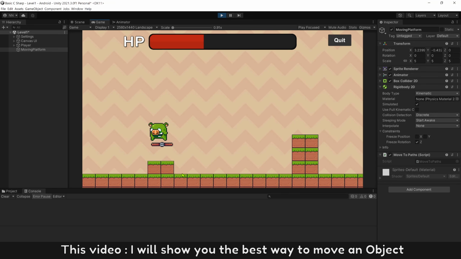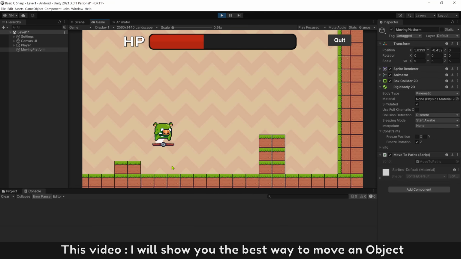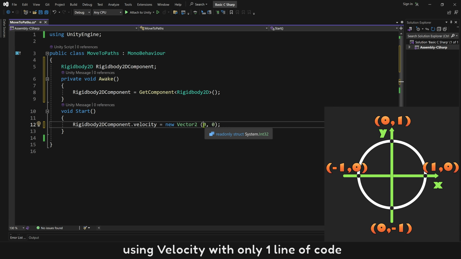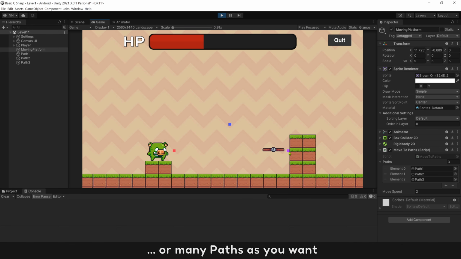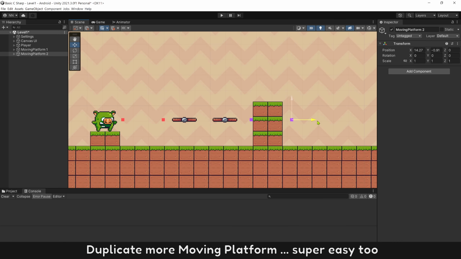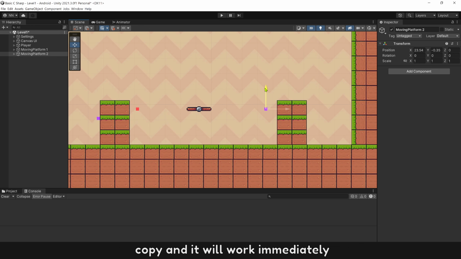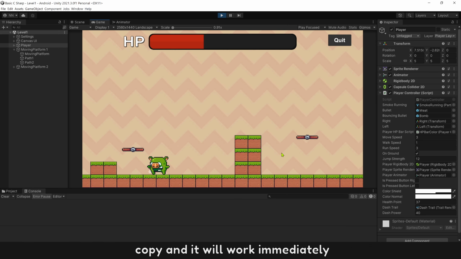In this video, I will show you the best way to move an object using velocity with only one line of code. How to move a platform around 2 locations, or as many paths as you want. Duplicate more moving platforms, copy, and it will work immediately.